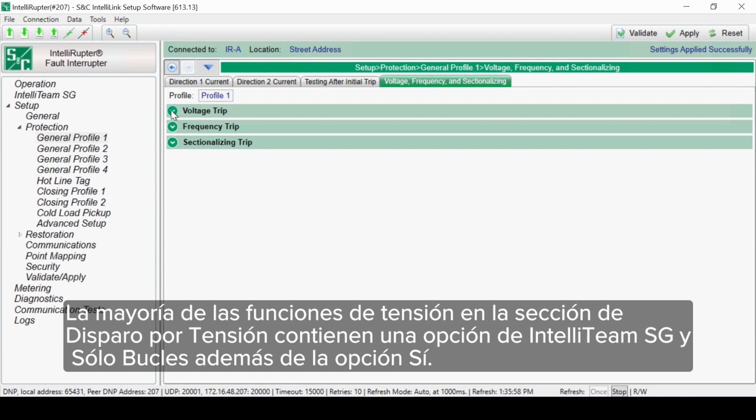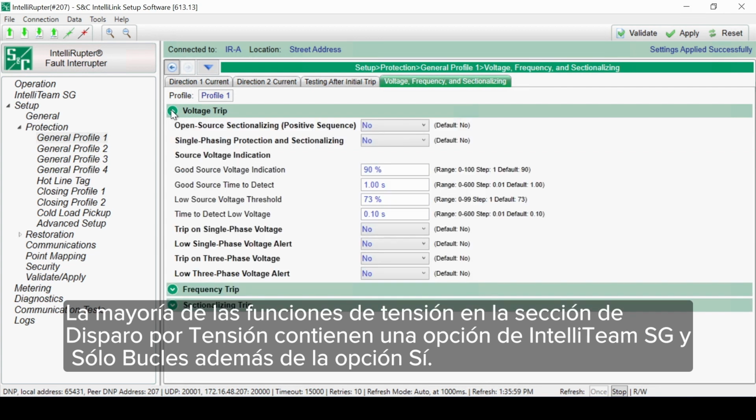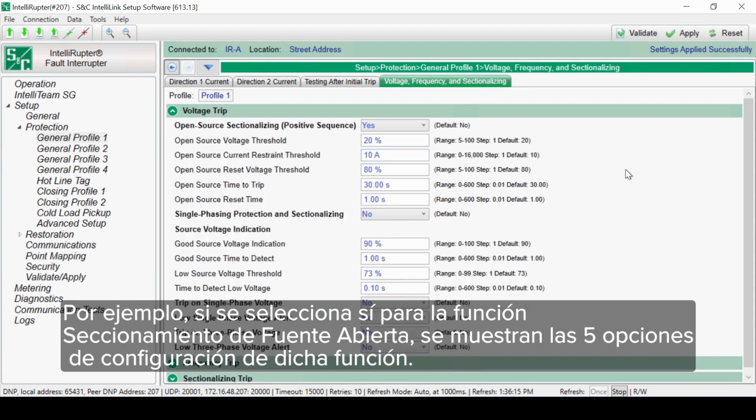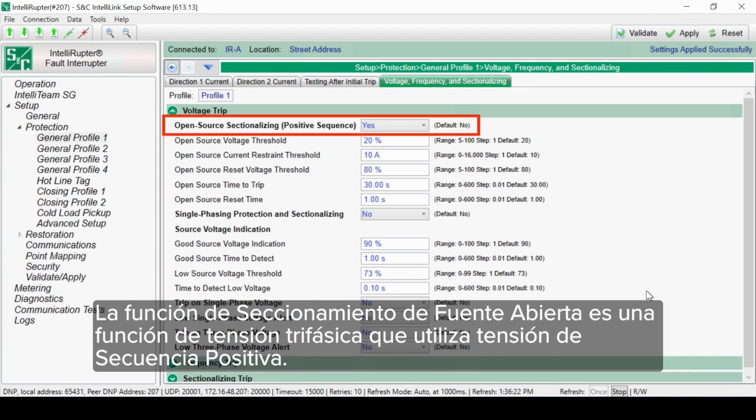Most voltage functions in the voltage trip section contain an IntelliTeam SG and loops only option in addition to the Yes option. The IntelliTeam SG and loops only options are discussed in another video. Selecting Yes for a voltage function shows the available options for that function. As an example, selecting Yes for the open source sectionalizing function shows the 5 setting options for that function. The open source sectionalizing function is a 3-phase voltage function using positive sequence voltage.